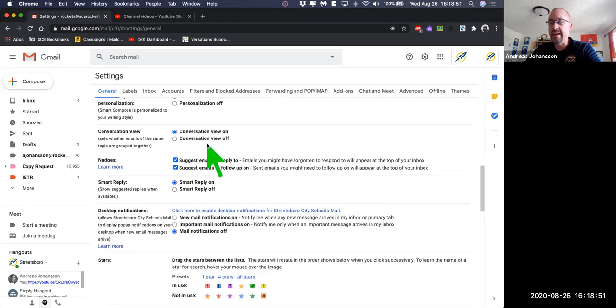Conversation view is something that gets tricky, especially if you're switching from Outlook. I really like it. That's the only thing I've ever used. I get really irritated with any other way because conversation view allows me to stack the emails, so I can just keep scrolling down and see the rest of the conversation. I don't have to go to another email.